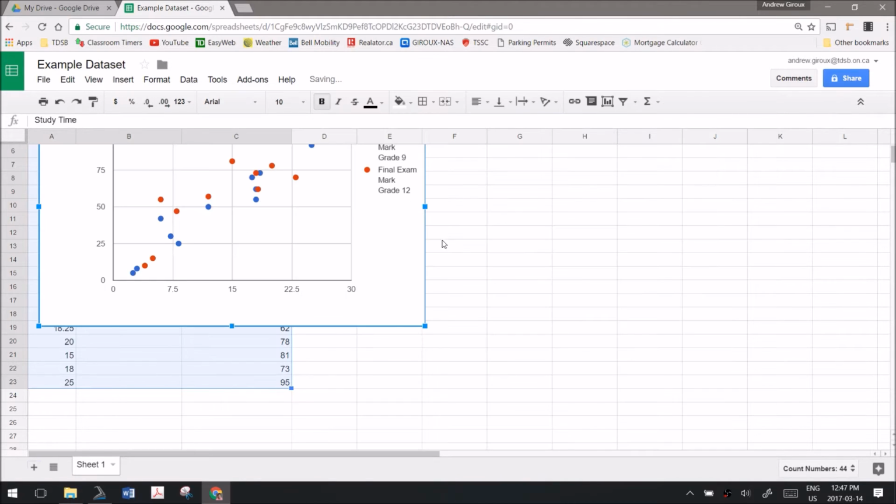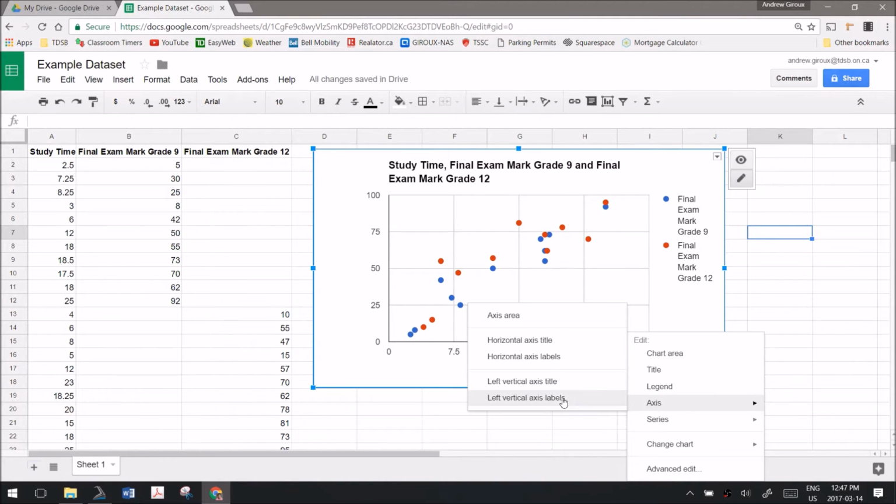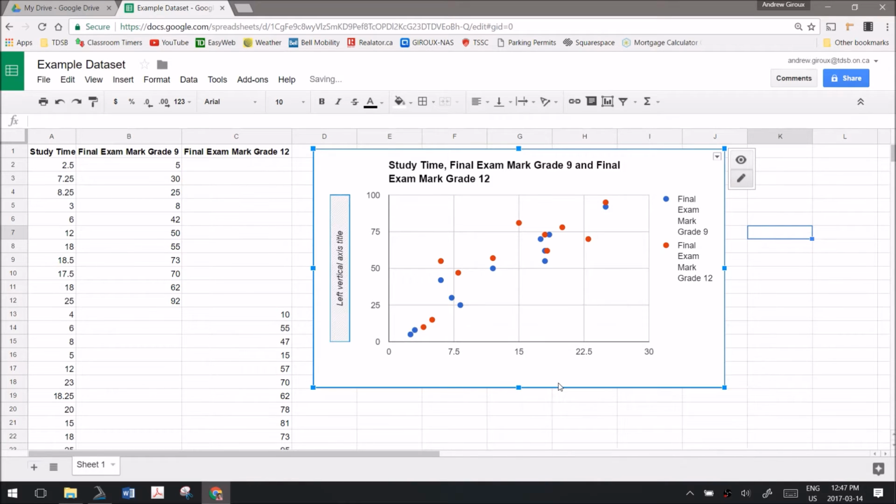We'll just click Insert. The first thing that I might want to do is add some titles to these axes. Right now I have no idea what data is shown down here and what data is showing up here. So we're going to go to Axes and vertical axis title, and the name of that title will be Final Exam Mark, and the units will be in percentage. So I'll put the units in brackets.